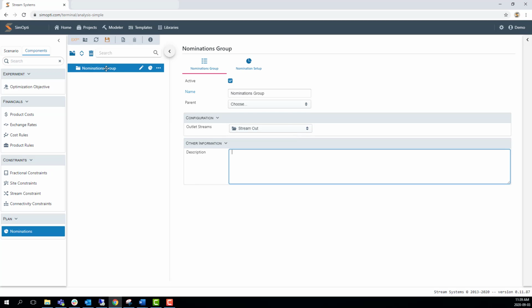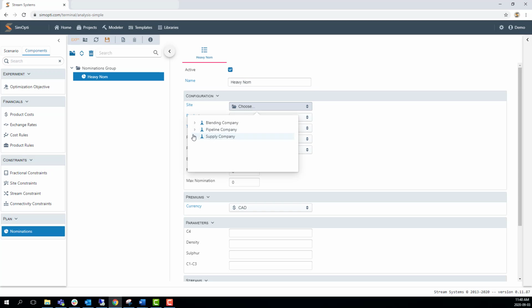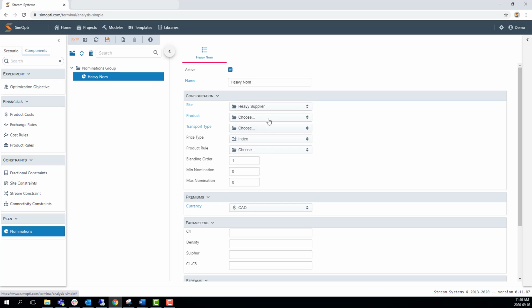After that, we'll go back to the line item of the nomination group, and from there we will add a nomination setup. So from here, let's change the name of our first nomination to Heavy Nom. The site will be our heavy supplier. The product will be WCS. The transport type will be truck.